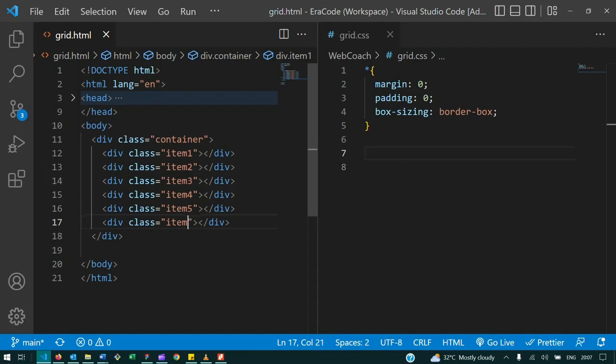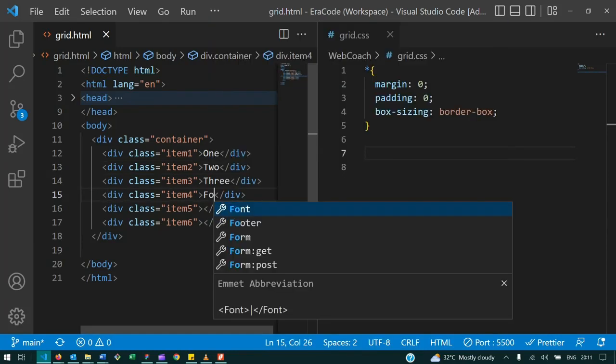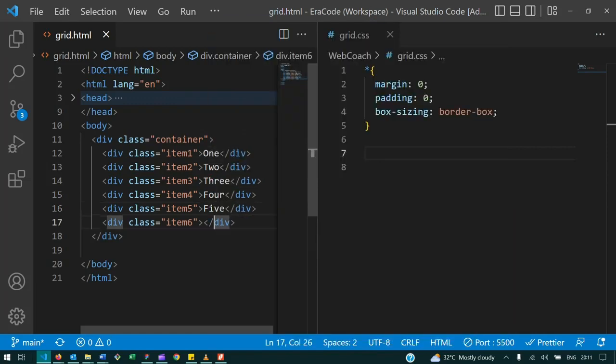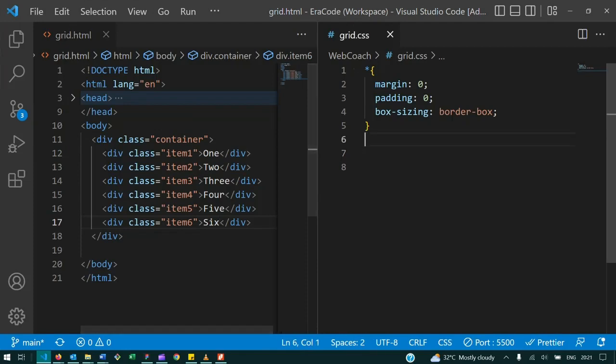5, and 6. In grid item 1, we just put 1. Grid item 2, 2. Six. That's it. All right, then let's visualize stuff on the browser. This is what we have on the browser right now. Just the content 1, 2, 3, 4, 5, 6. Let's get on with some basic styling such that the web page will look a bit colorful.